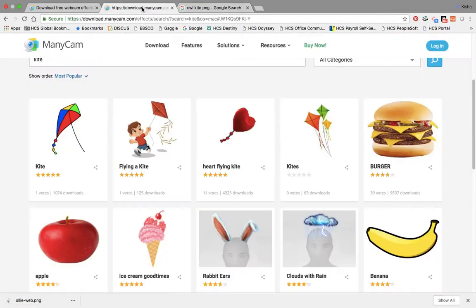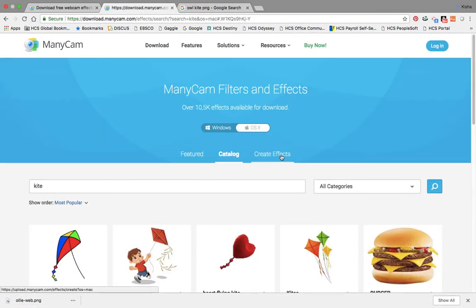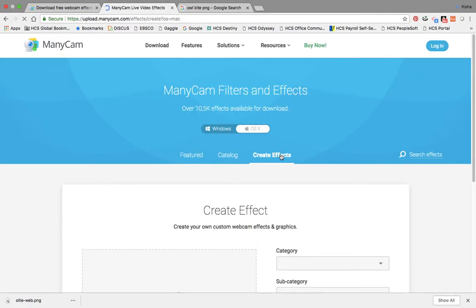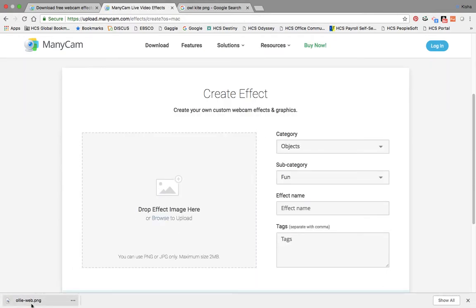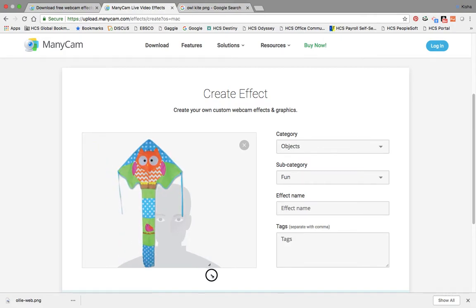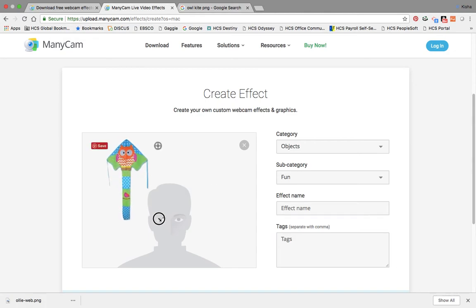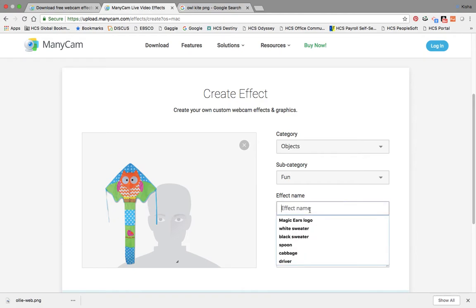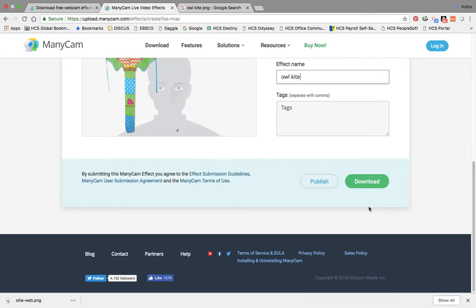Then what I'm going to do is go to my Manycam page, go to create effects, and then I'm just going to come down here, grab this and drag it here. Okay, and there you go. There's my kite. You can make it as big or as small as you'd like. Okay, so let's just do this, and then I would put in the effect name owl kite and download. And then it shows up right down here as an MCV file.